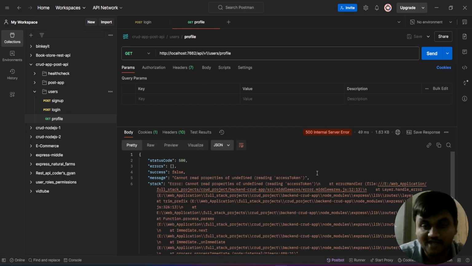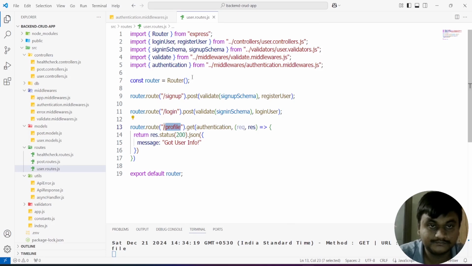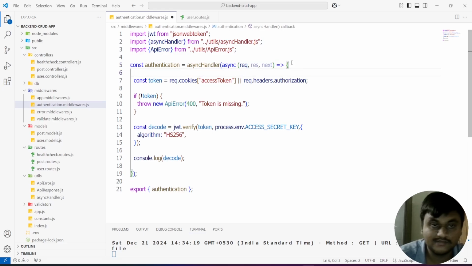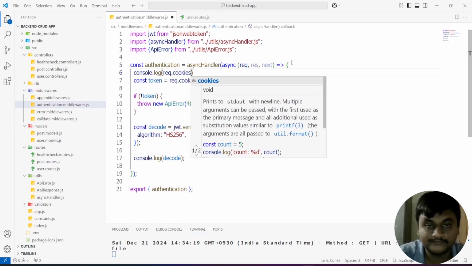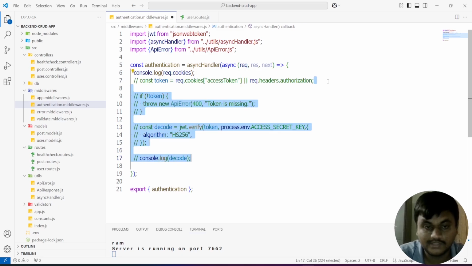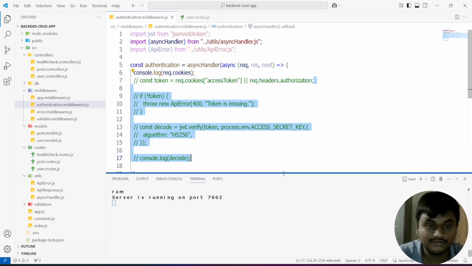See, cannot read the property of access token, it is undefined. Come here and see this once again. Console log request.cookies. If you want to see this, I'm going to comment out all these things. You can comment out this decode also. Maybe some errors or faults will be there, and we are going to decode like this.